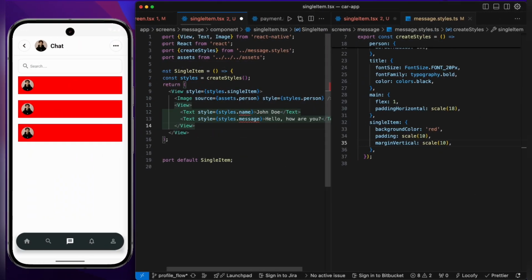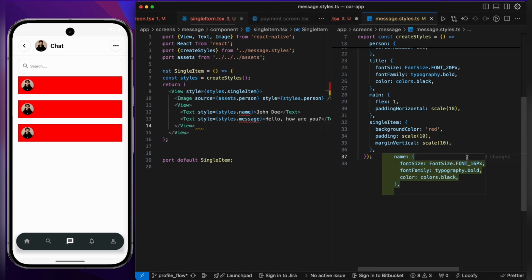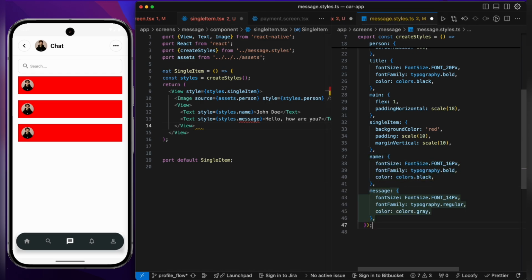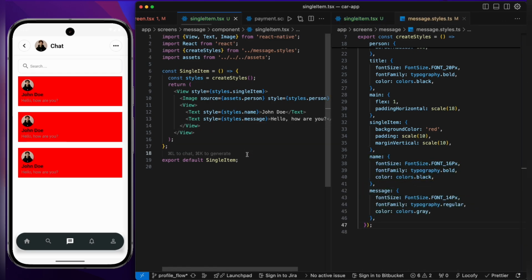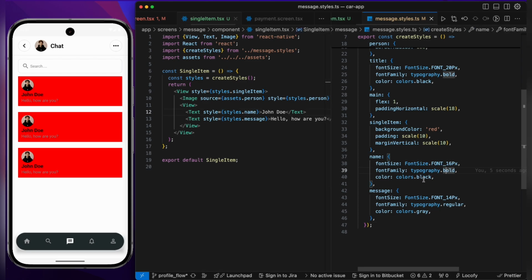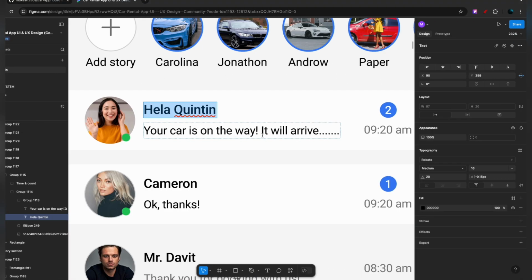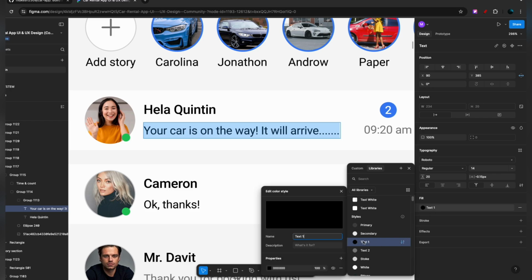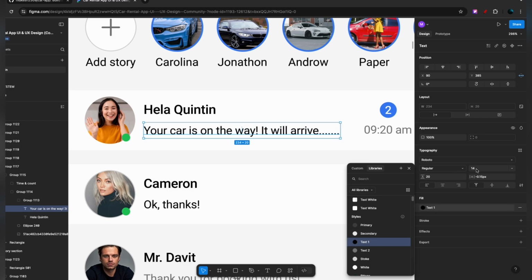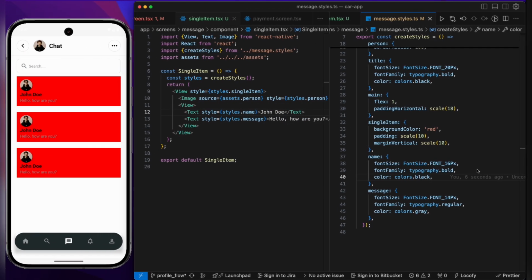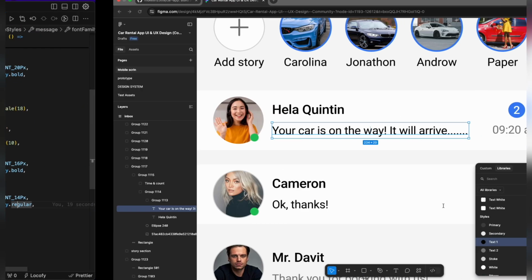So it is showing name and message, like this. The name will be font size 16, bold and black. It's good. But for the message, let's see what we have. It's around 000 and it's 14 instead of 16. So it is 14 regular.